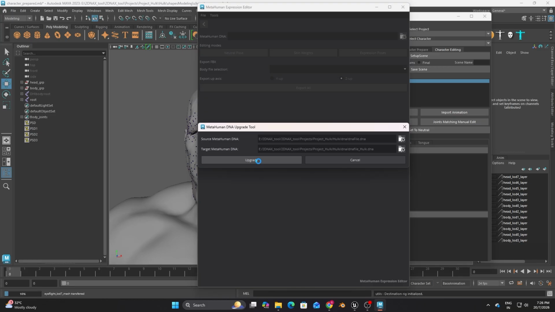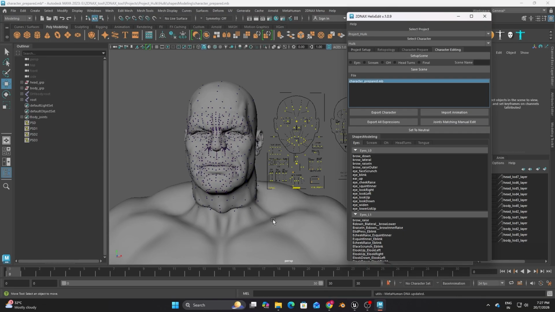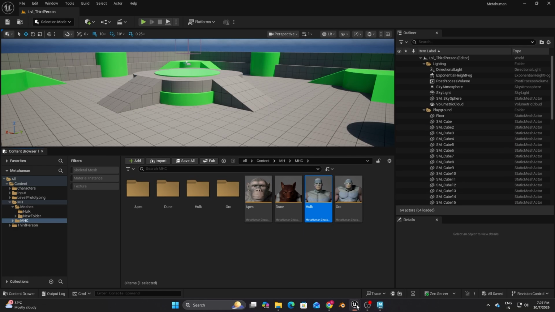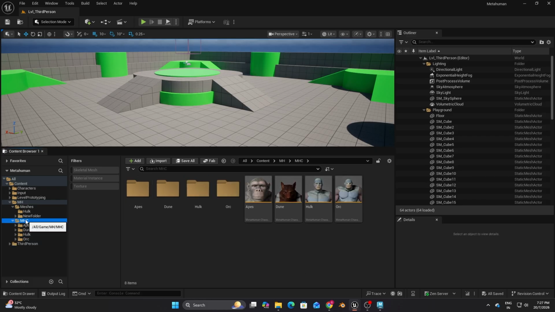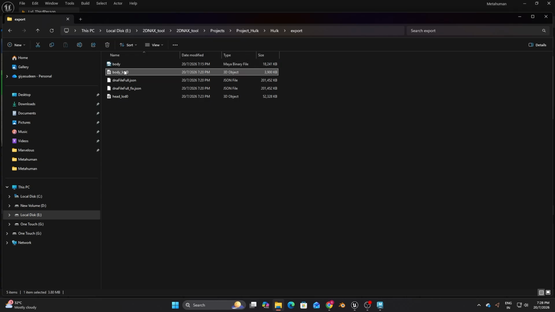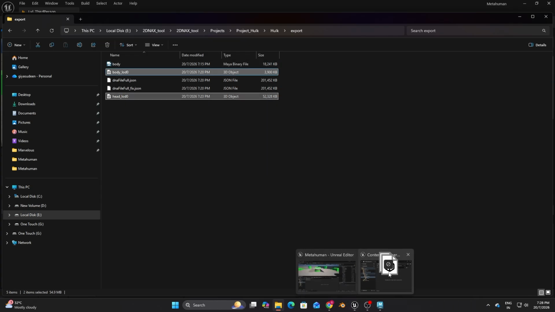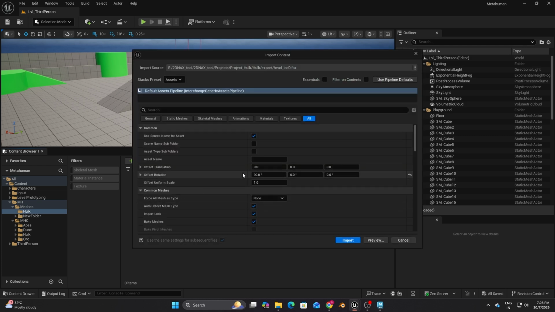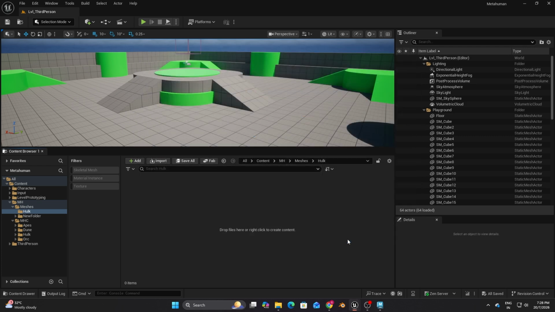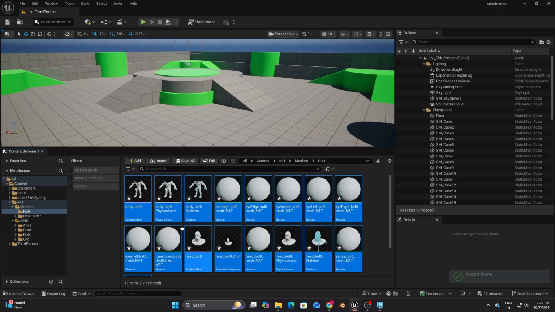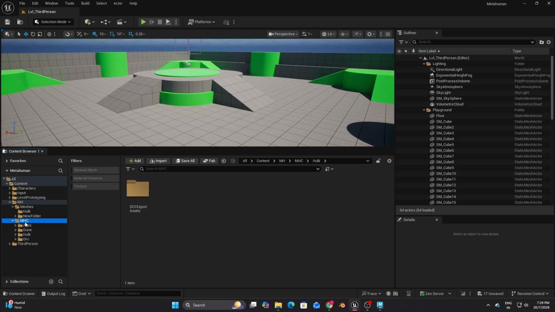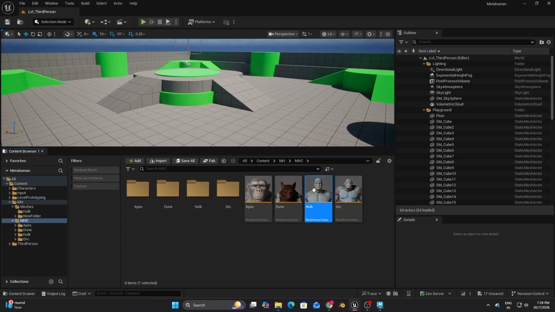Once the upgrade is complete, save your work and close Maya. Now, let's go back to Unreal Engine 5.6, where we'll import the new DNA_Hulk file and complete the Hulk MetaHuman setup. First, import the updated body and head meshes that we exported from Maya. Once the import is complete, open your Hulk MetaHuman in MetaHuman Creator.